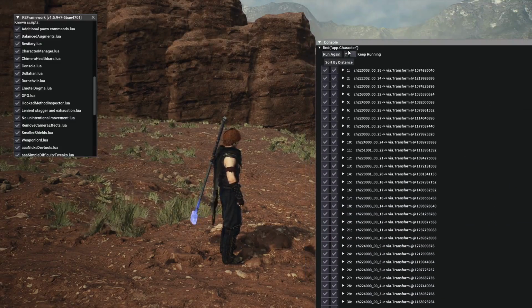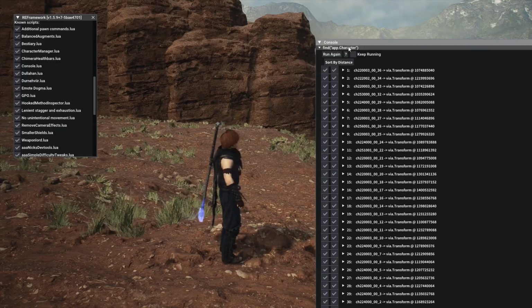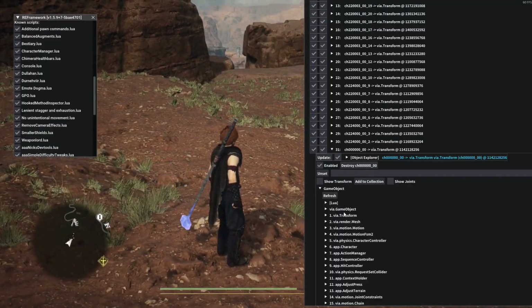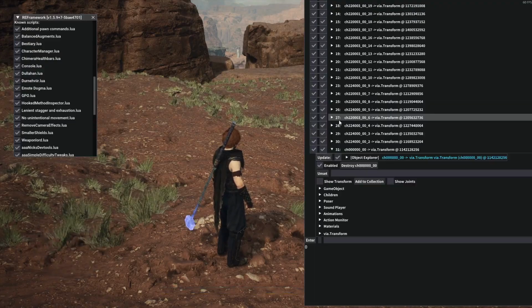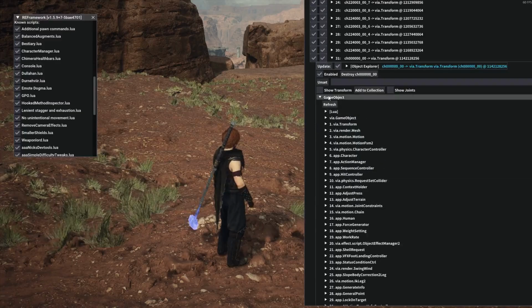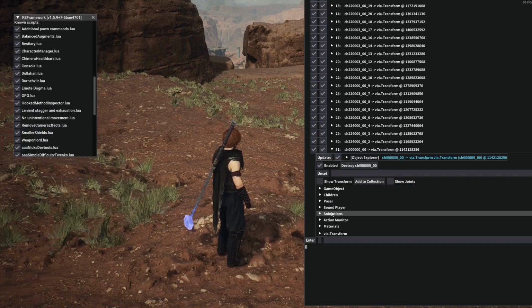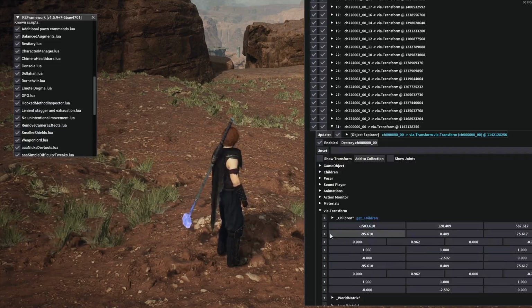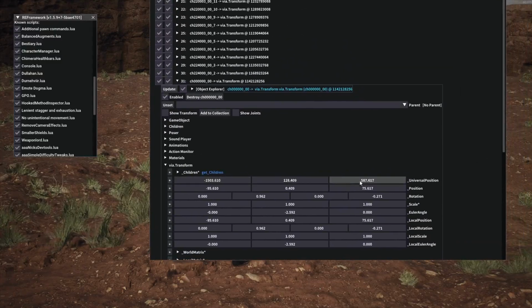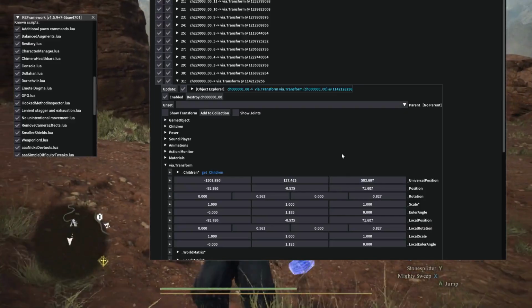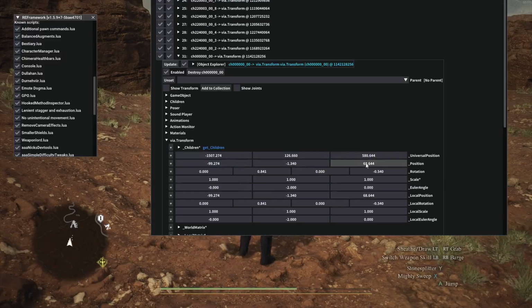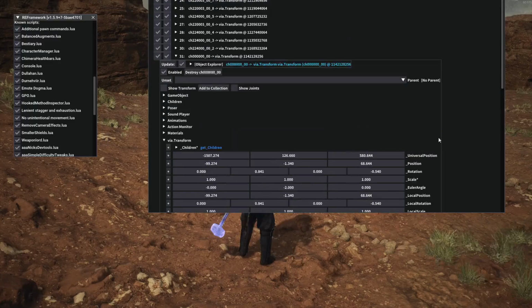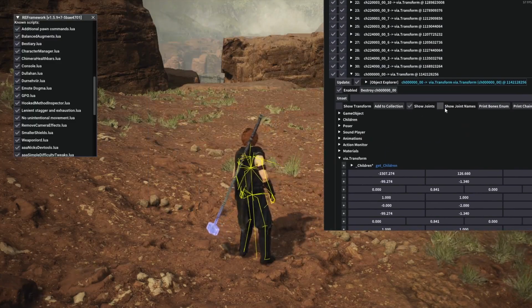So we're searching for app.character, which is the character class, but the player is actually a game object, and the character class is one of its components that you can see here. Okay, under game object you can see all the components. And we also have some other really useful stuff here. So for example, under transform, you can see the universal position, which is the position on the map currently of the player. And under position, this is the local position of the player in the current scene. You can also see the joints here.